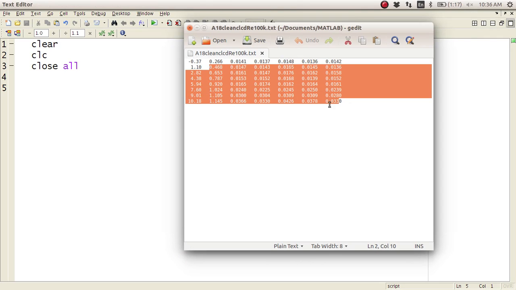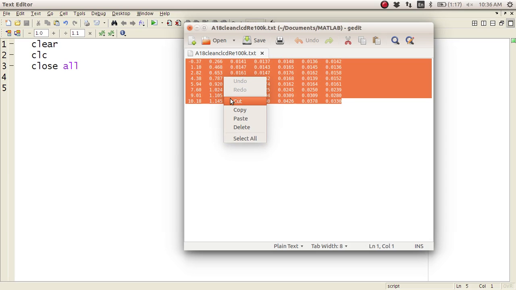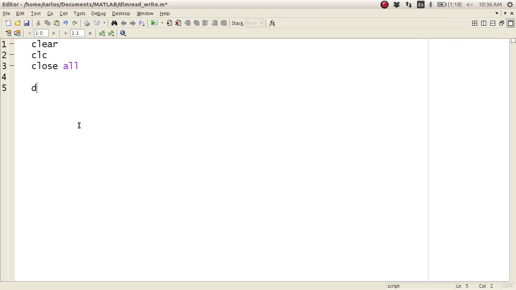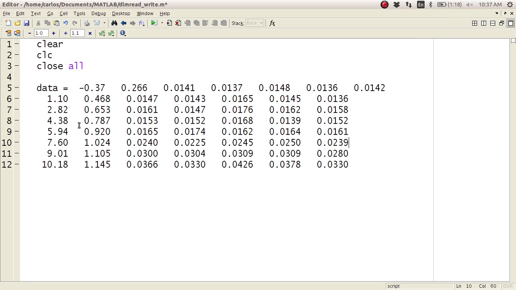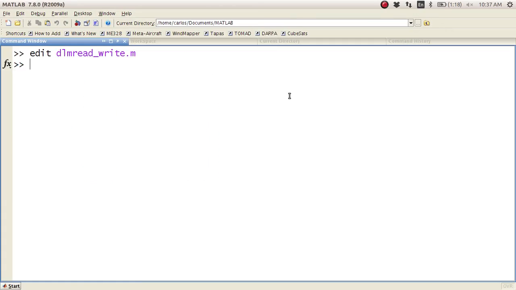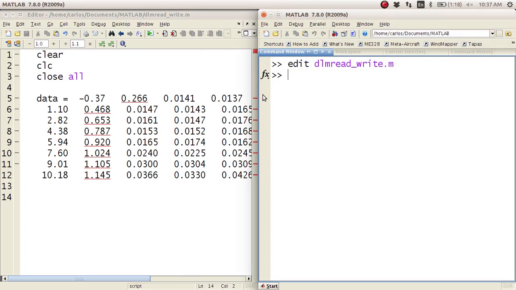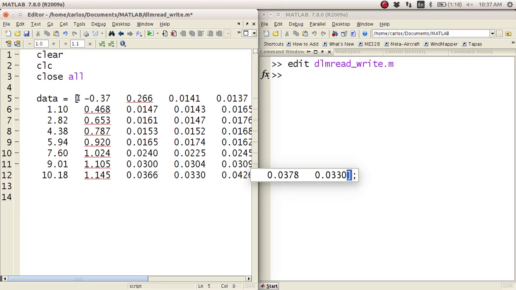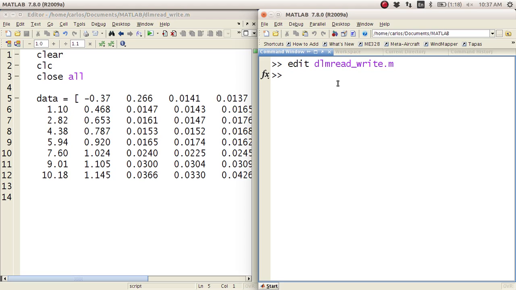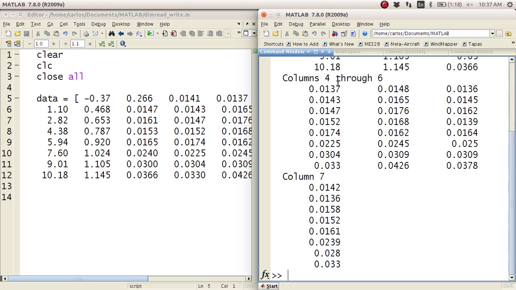Now I could copy this and do data equals like that, and then throw a semicolon on each of these. And then when I run this, I'm going to put this over here and this over here. And so if I run, looks like I need a thing here. So if I run this code, dlmread write, and I type in data, there's all my data.